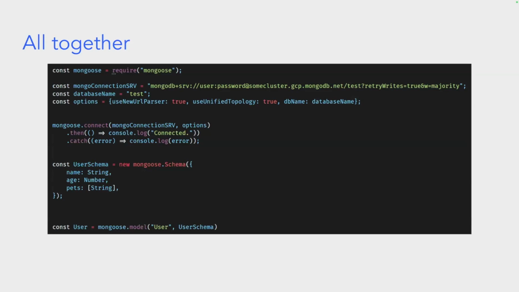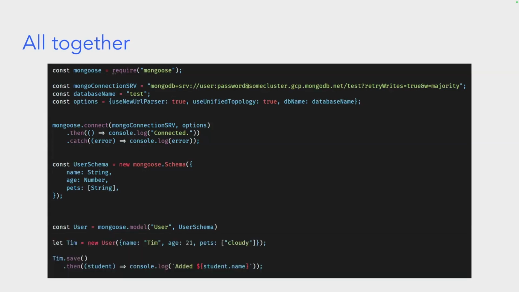Then we define our schema by mapping the keys to the types of the values. And then we make a model from that schema against the right collection, which in this case is user. Lastly, we make a new user by using the model that we got and passing in the data that we want to give it. And we save that to the database. And after we finish saving it to the database, because save returns a promise, we have to use .then, we're going to log that we added the user to the database.